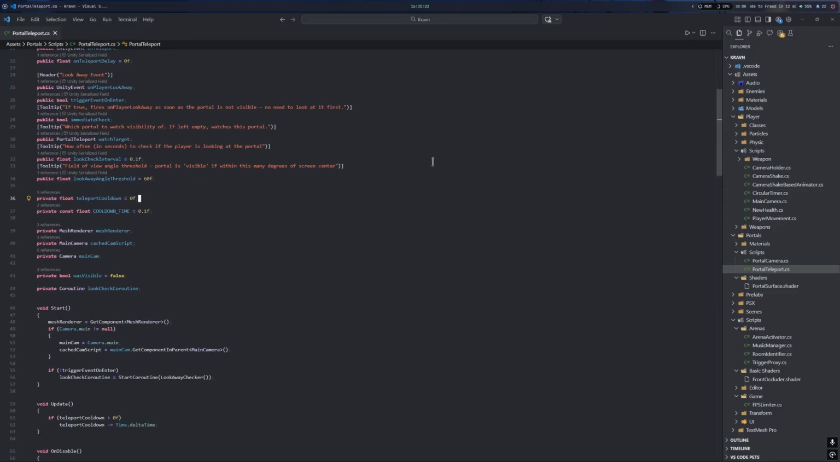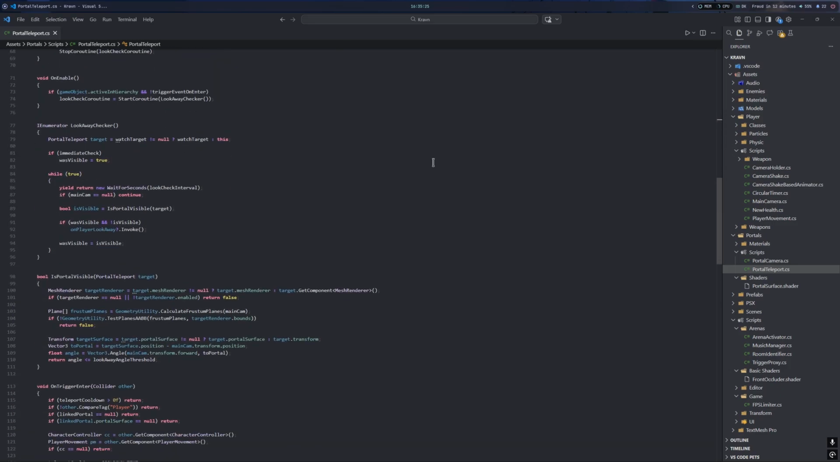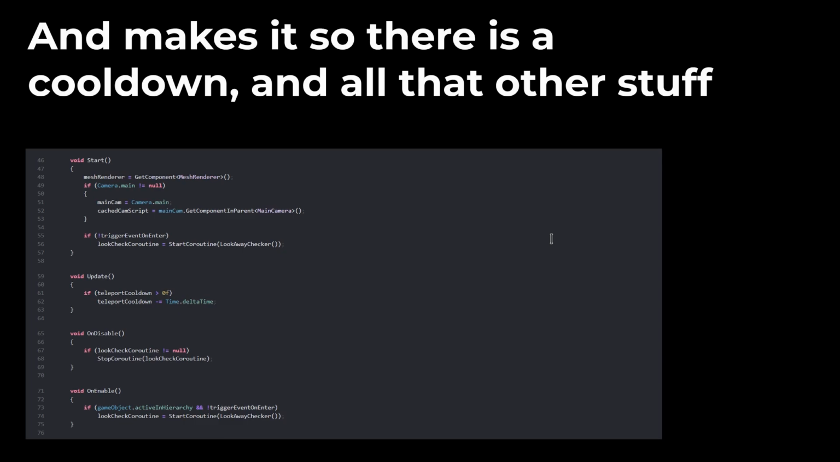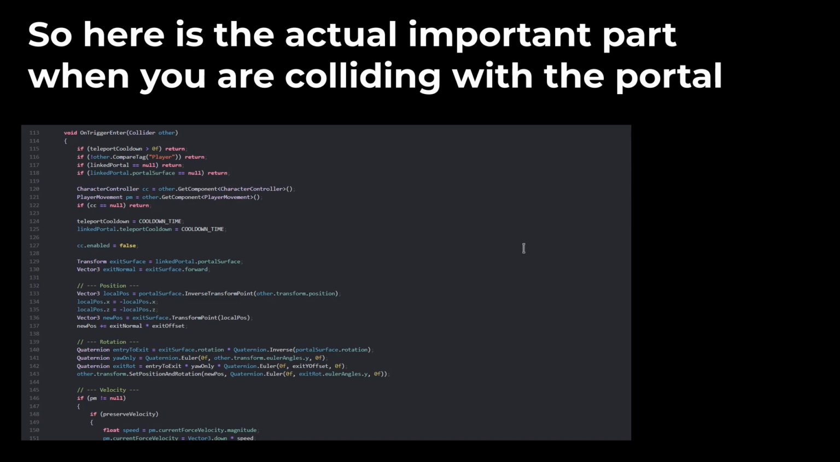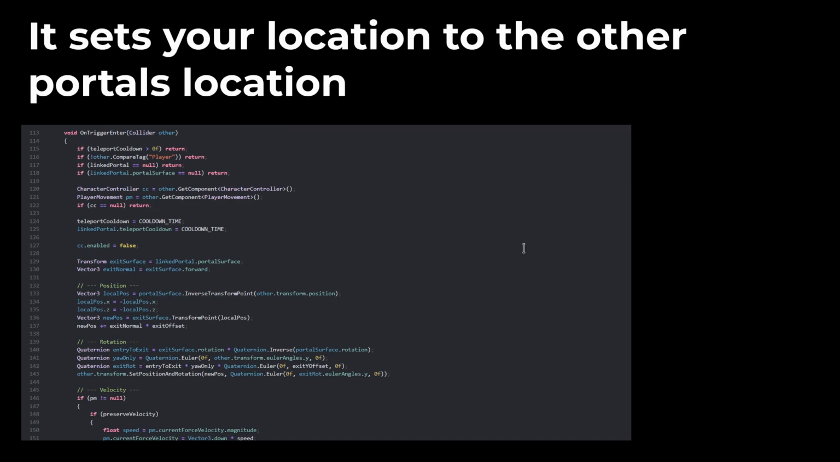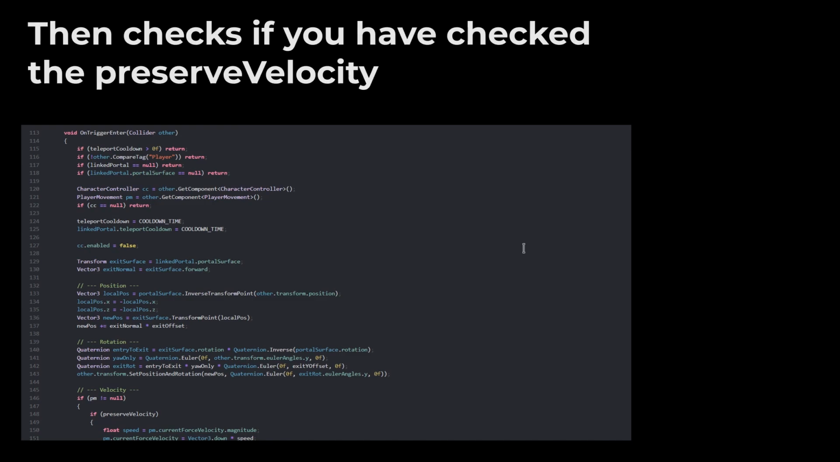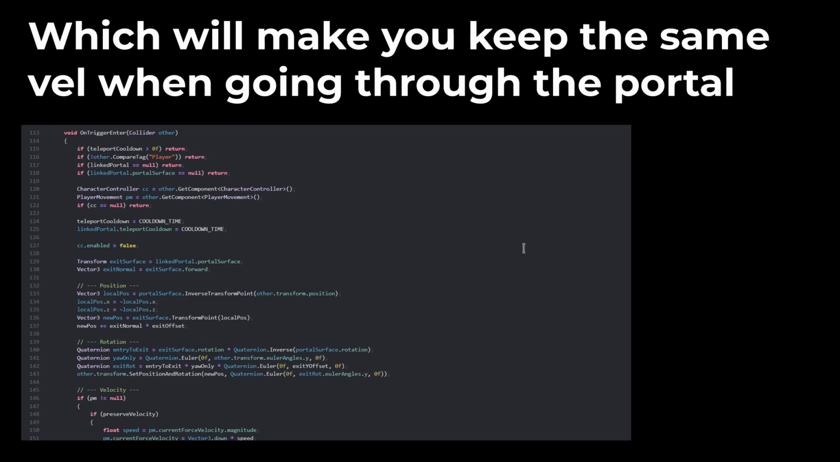So this script is pretty large, but I'm just going to go through the overall things. So this part is basically what adds all the references in and makes it so there's a cooldown and all that other stuff. So here's the actual important part, when you are colliding with the portal. So first of all, it sets your location to the transform point of the other portal, and then does the same with the rotation. Then checks if you have checked the preserve velocity, which will basically make it so you keep the same velocity when you go through the portal.